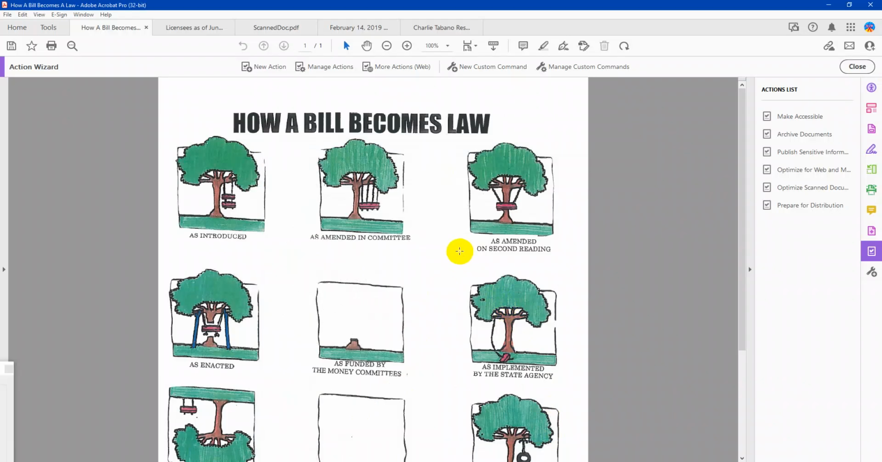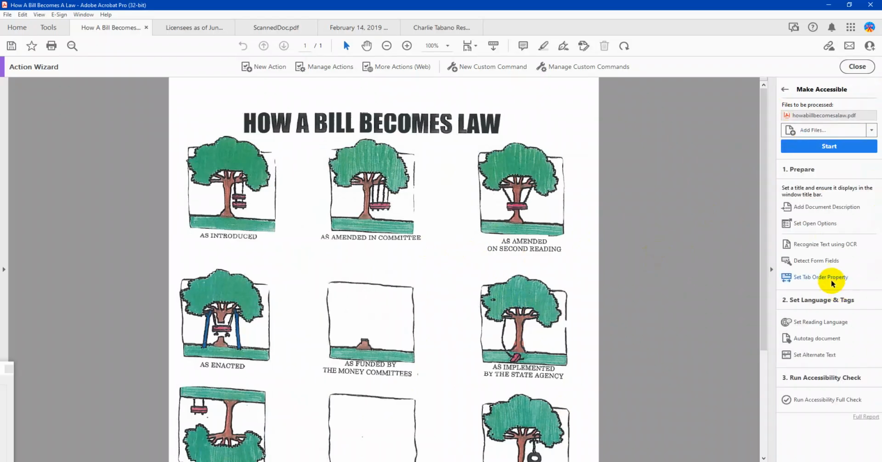Now that we have those 3 steps done, all we want to do is click on Make Accessible in the Action Wizard. And then this is going to be the list of steps it will go through to make this document at least a little bit more accessible. So first things first, it's going to add a document description, which we have already done. And then it's also going to set open options, etc. Next, it's going to do recognizing text using the OCR tool. It's going to try and detect form fields if there are any. And then it's going to set tab order property.